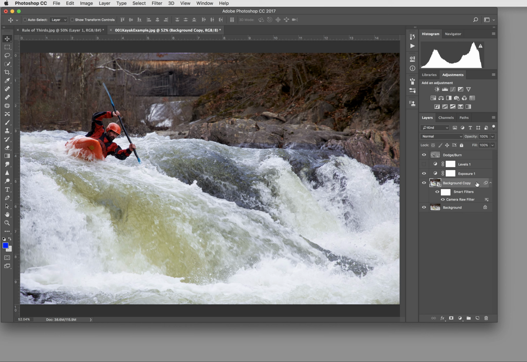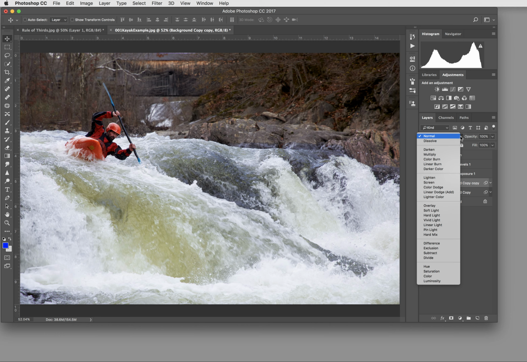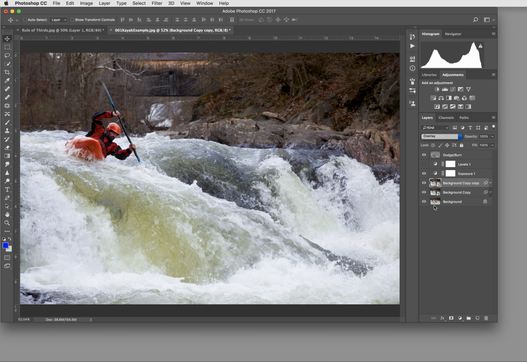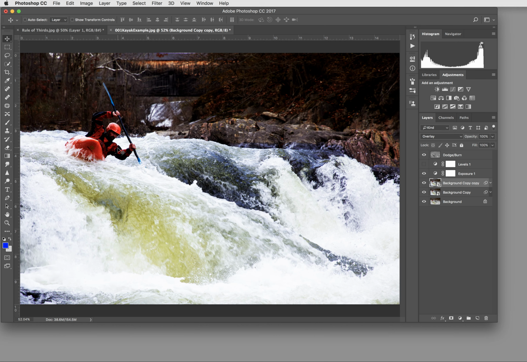What I can do is, what is this drop down layer? Okay, I can close that or open it. What I can do is highlight this first background copy, drag it down to copy it. So I have two copies. I have a copy, look, a copy of a copy. Turn this upper copy into an overlay layer, and it gets crazy.